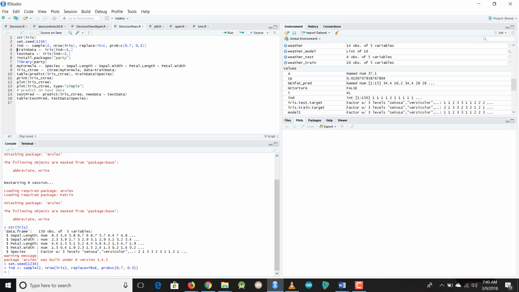So let's execute this. Now we are telling that the training dataset will consist of iris rows with index 1, and test data will consist of iris rows with index 2. That is, the train dataset will have 0.7 of the observations present in the dataset, and test data will have the remaining 0.3 of the dataset. So let's execute both of them.